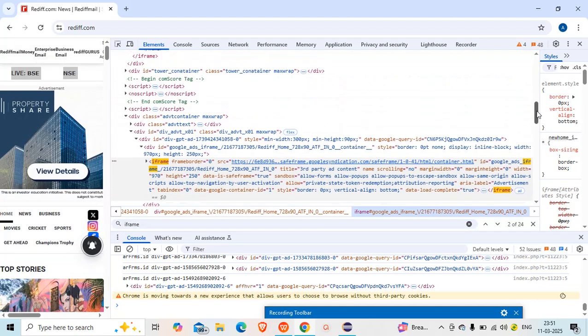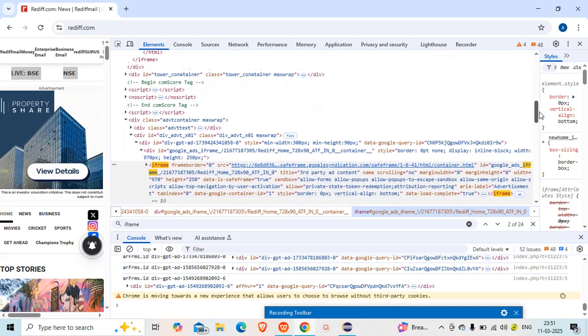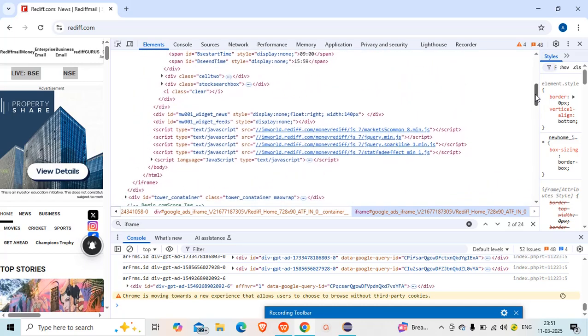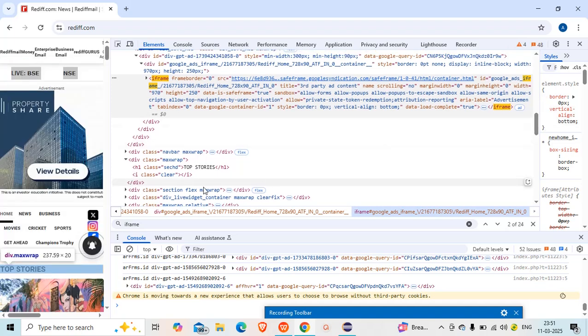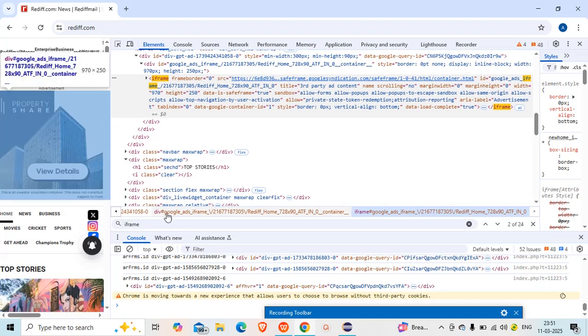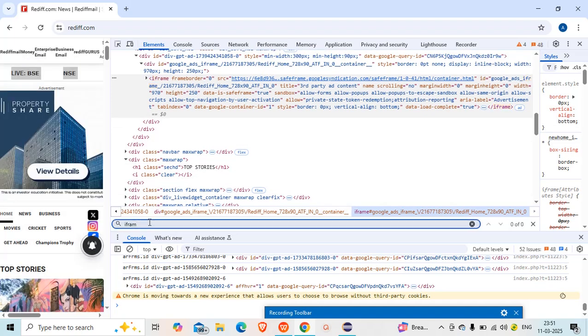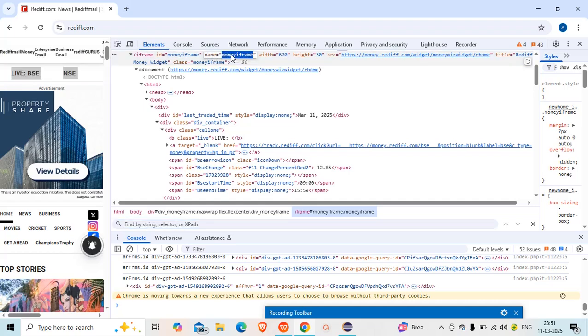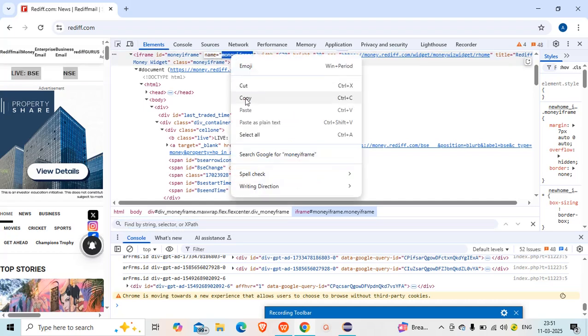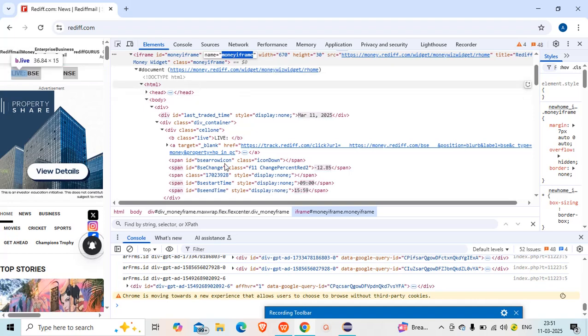So we have to search for that web element's value. We have seen that the iframe id value is money frame, and the name locator value is also money frame. So we need to copy it. I am copying this first.